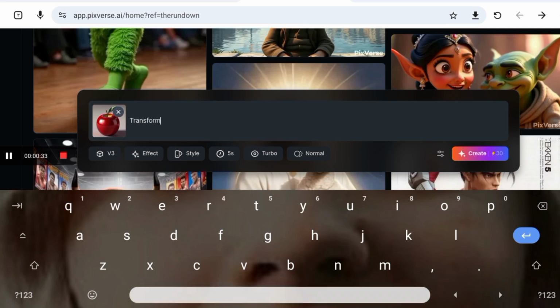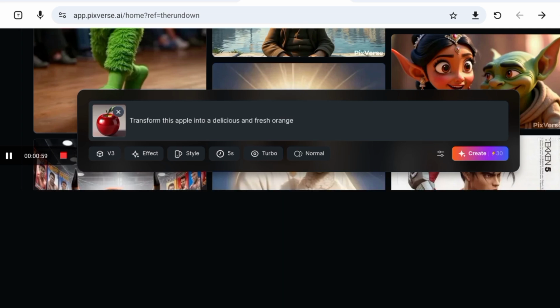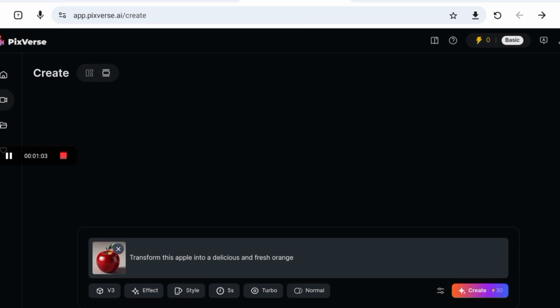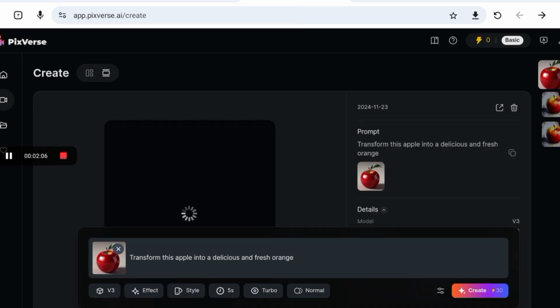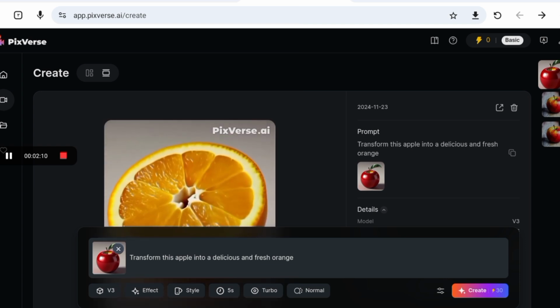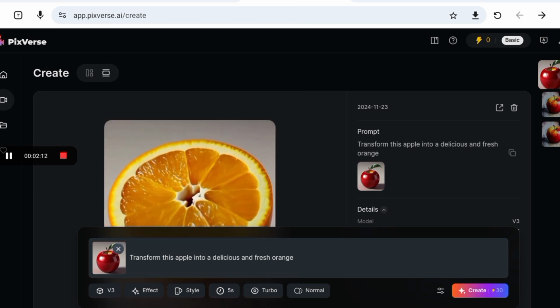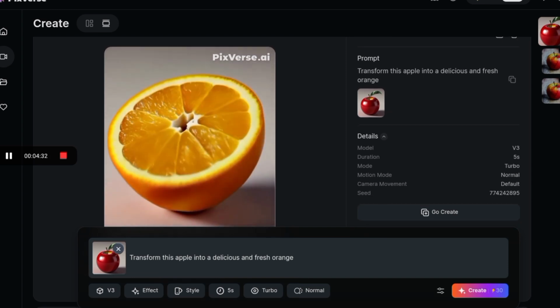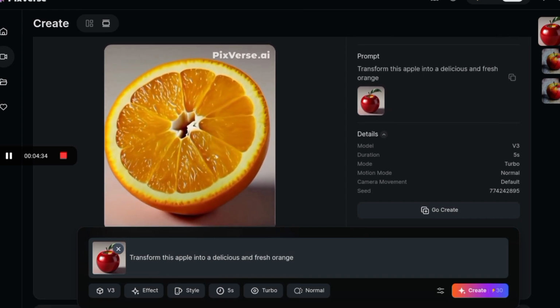Now let's type the magic words "transform into a fresh and delicious orange," and with that pixverse.ai will take our simple apple and turn it into a mouth-watering orange. Watch closely as the transformation happens. And there it is, a perfect fresh orange ready to be downloaded.